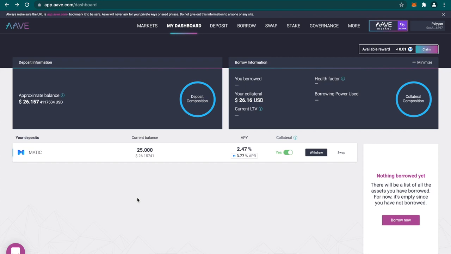So as you can see, I have 25 Matic deposited on the platform, which is around $26 at this point of time. You can see I'll be earning 2.47% interest on it, and also I'll be earning 3.77% in Matic tokens, which is great. For depositing on this platform, Matic is giving you certain tokens for using this platform, which is great. And this is how you can claim those rewards of Matic tokens by clicking on this claim. So this is how you use it. This is how you can use this as collateral and borrow.